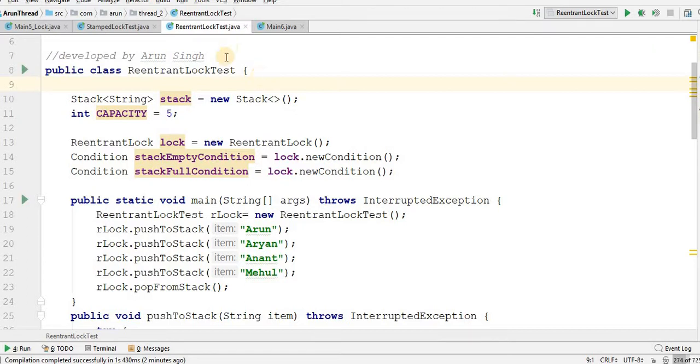Let's see an example. This is my class ReentrantLockTest. I have basically taken a stack here. I have given an initial capacity of 5. Stack is basically first in, last out. It is like a bucket like this. Whichever goes in first will come out last.